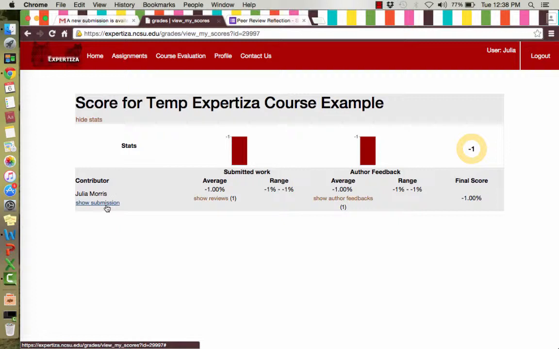But the things you do want to pay attention to on this screen are, for one, the Show Submission, which can be found underneath your name. If you click here, that should begin to download the original submission that you made, and you can compare your submission to the review that was made about your submission. But the most important part, of course, is the Show Reviews button right here.